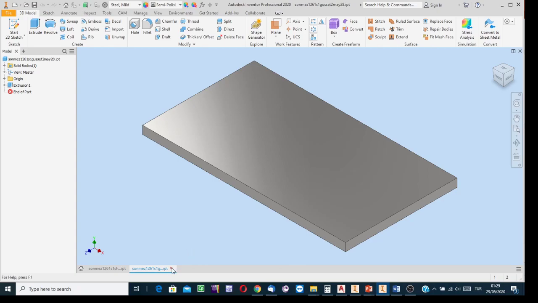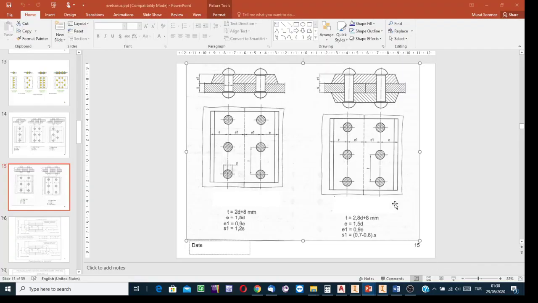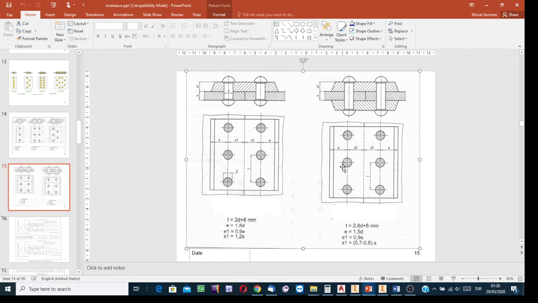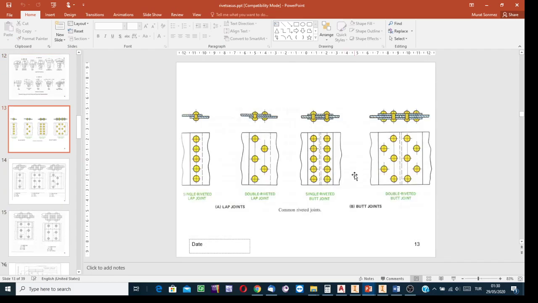Okay, and then, well, see how we can have such a joint. Saying such a joint, I mean something like one or this one. Okay. Solving the stress equation, design equation, I determine how many rivets are needed.